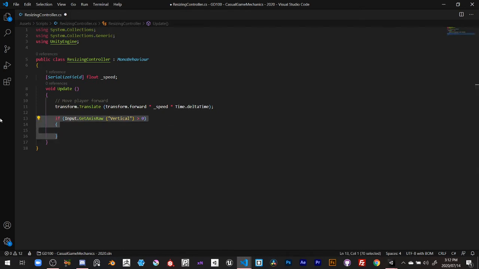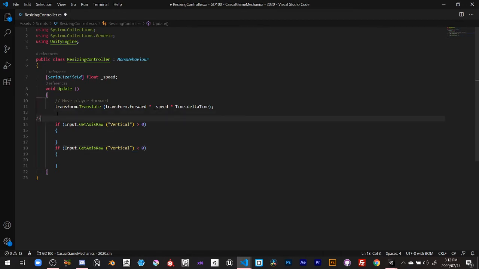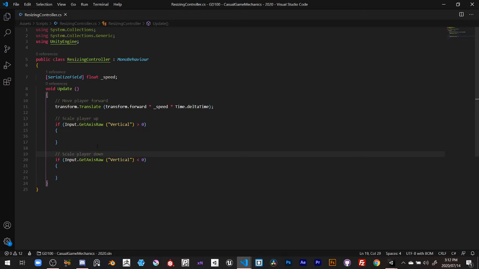And then if you're in Visual Studio Code, you just need to go Control-Shift-D to duplicate the lines of code that are selected. And in this case, I'm going to go if it's less than. So if it's greater or less than. So over here, we're going to put a comment, scale player up. And this one is going to be scale player down. That's all we're doing in those two. That's all that happens over here.